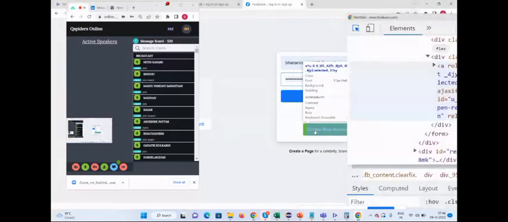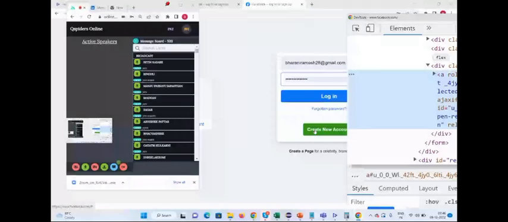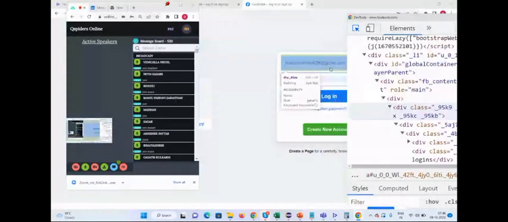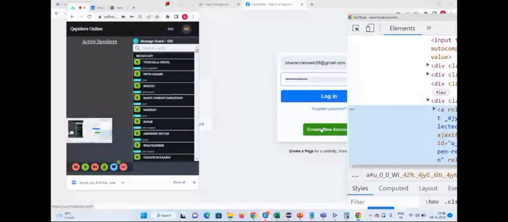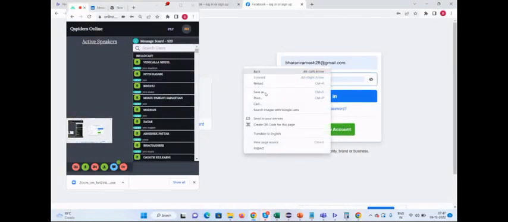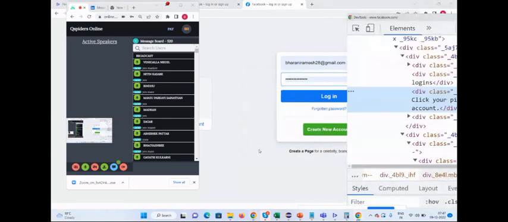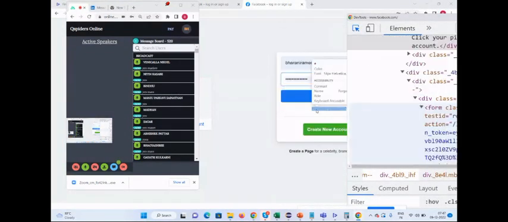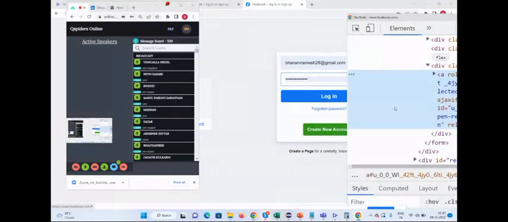Move it on create new account. Take this arrow mark and move it here. Right click inspect anywhere on the page. You are able to inspect this username. Take this arrow mark and click on create new account. You'll get the source code. Understood? Everybody understood?